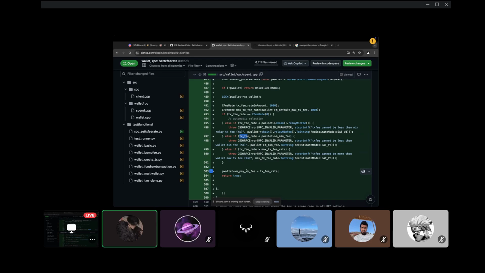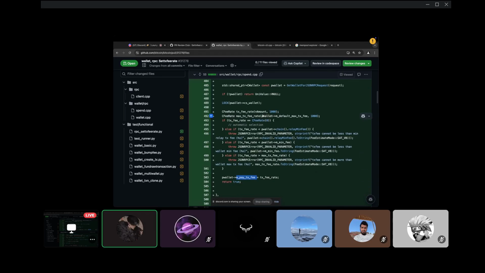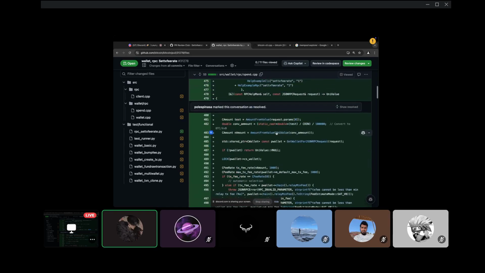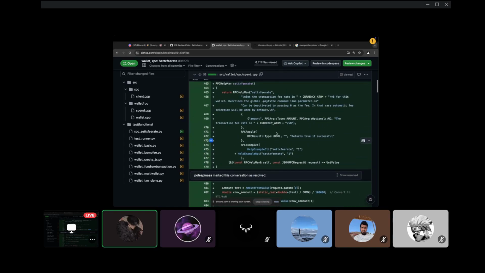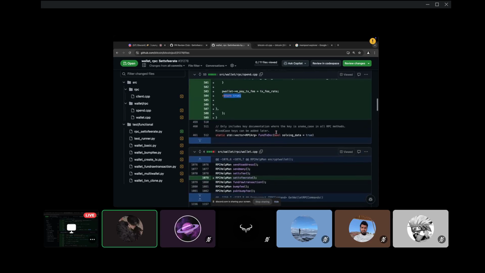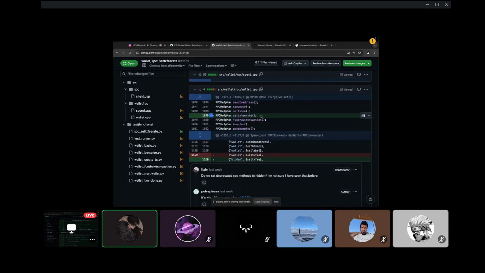So if it checks all the bounds, we will set the pay transaction fee to the transaction fee rate that we had chosen previously. So here it is, and it will return true, meaning our RPC request has gone through successfully. So this is the main implementation in the RPC helpman, and we also add this in the wallet.cpp.